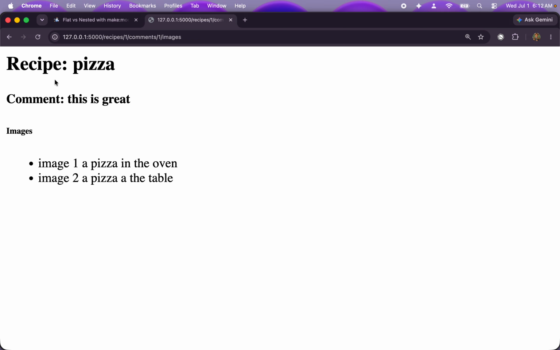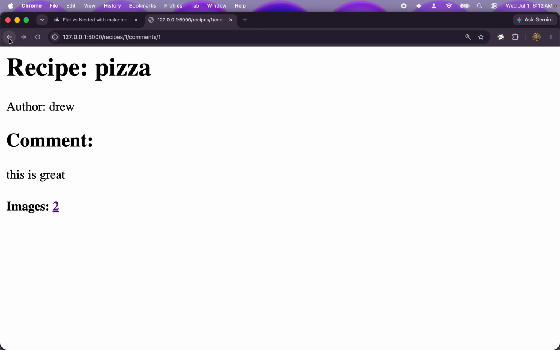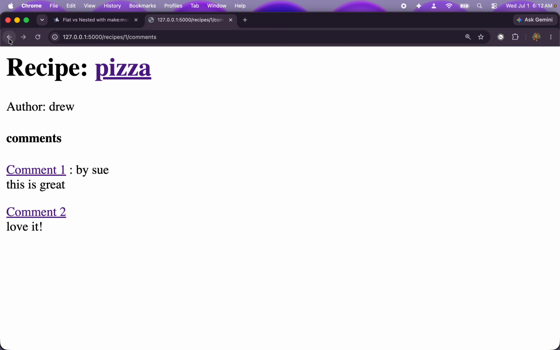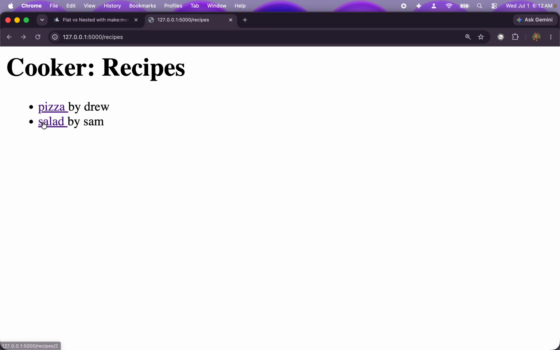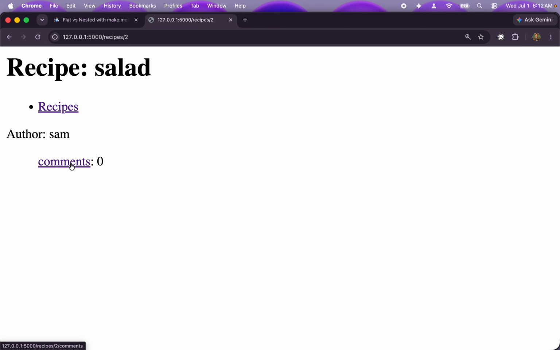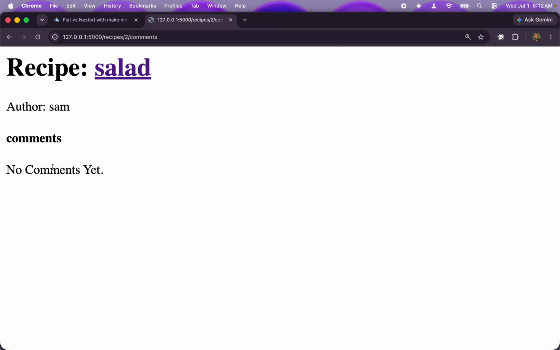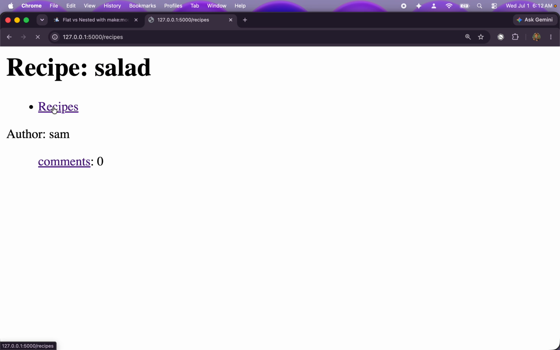So there's your images. I'll go back here. You can see the URL build itself there. If we go to Sam, there were no comments yet. This is what it says. All right, it looks like we can go back.